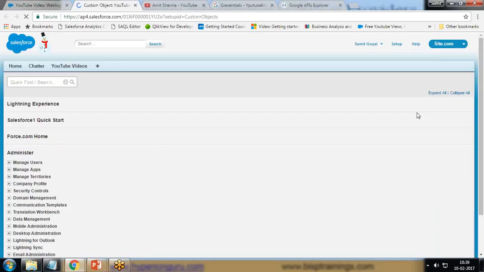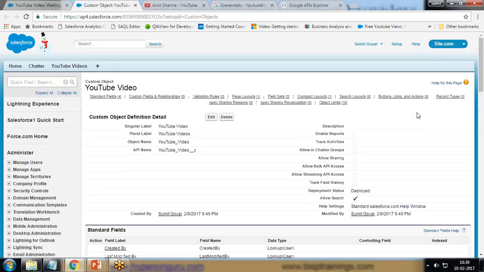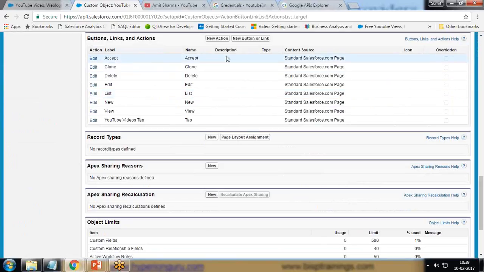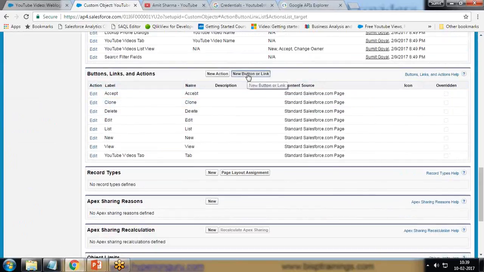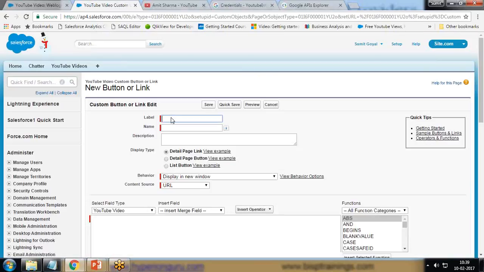So I get to its property page, and here we have an option called buttons, links, and actions. So we can create a new button or link. So I click on new button or link. In this new button or link, I'll give the name as Get Details. The display type will be detail page button, and behavior will be execute JavaScript. On click JavaScript means when we click on this button, it should execute a JavaScript.